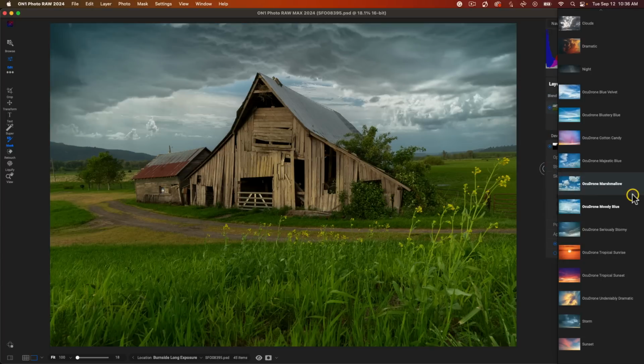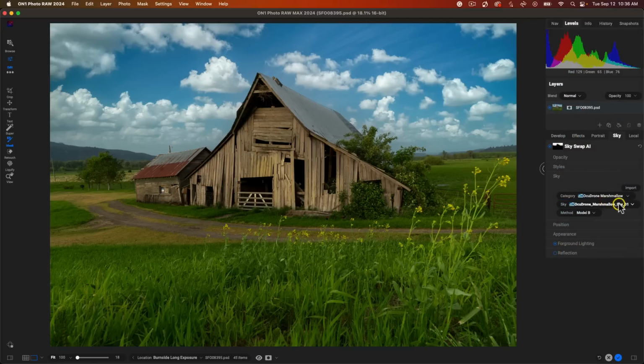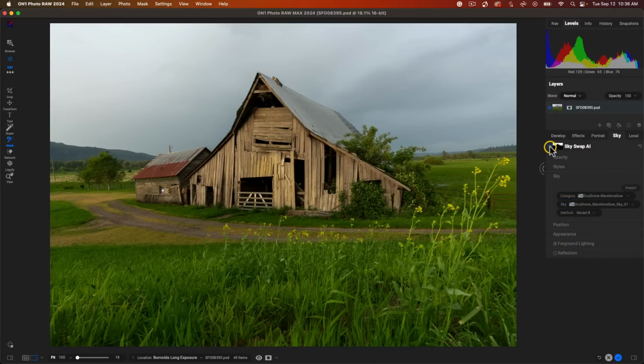But again, I really enjoy that Occudrone Marshmallow pack. It's one of my favorites, and I think I'm just gonna leave it right at that number one there. I think that looks really good for this scene that we're working on.